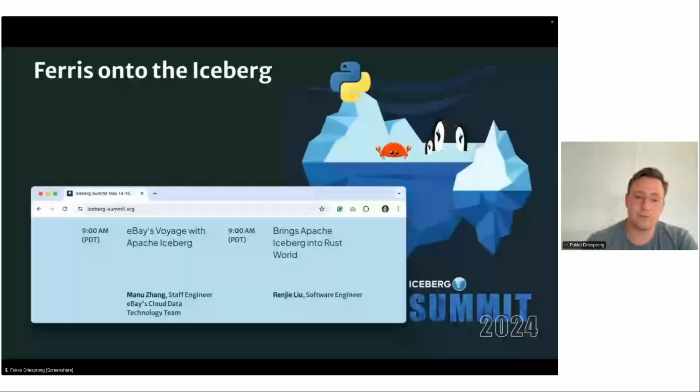What I'm personally very excited about is Ferris on the Iceberg. For those who are familiar with Rust, you will recognize Ferris the crab. I think Iceberg of Python and Ferris will be a very good combination. First of all, if you want to go into the details, please go to this talk from Renji. He's really good at Rust and really wants to give you all the details.